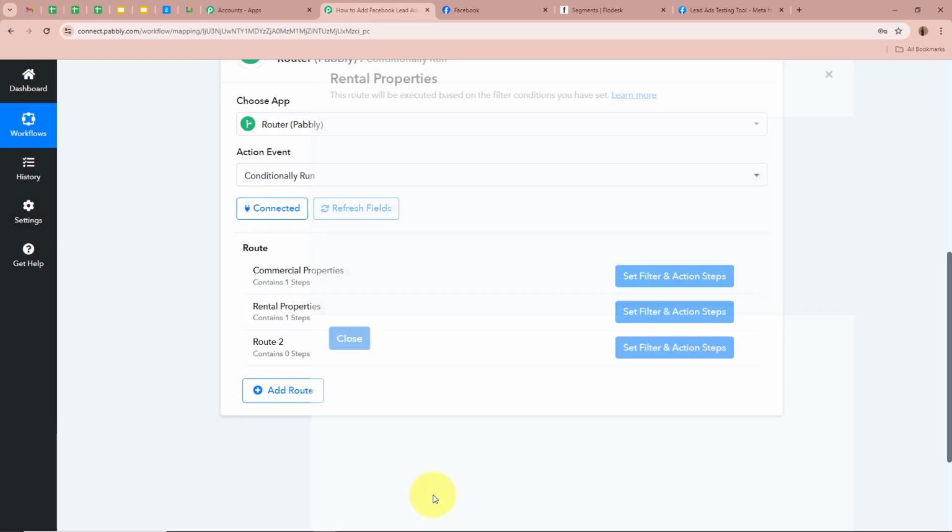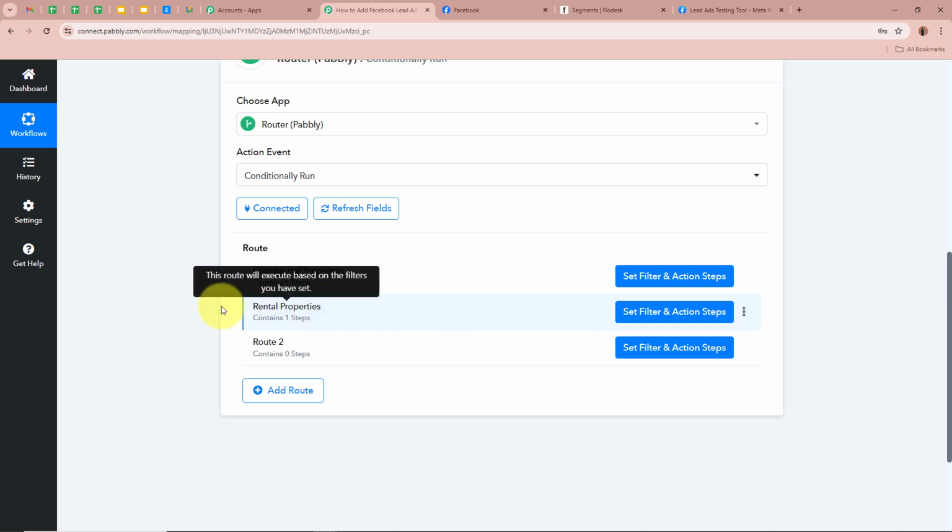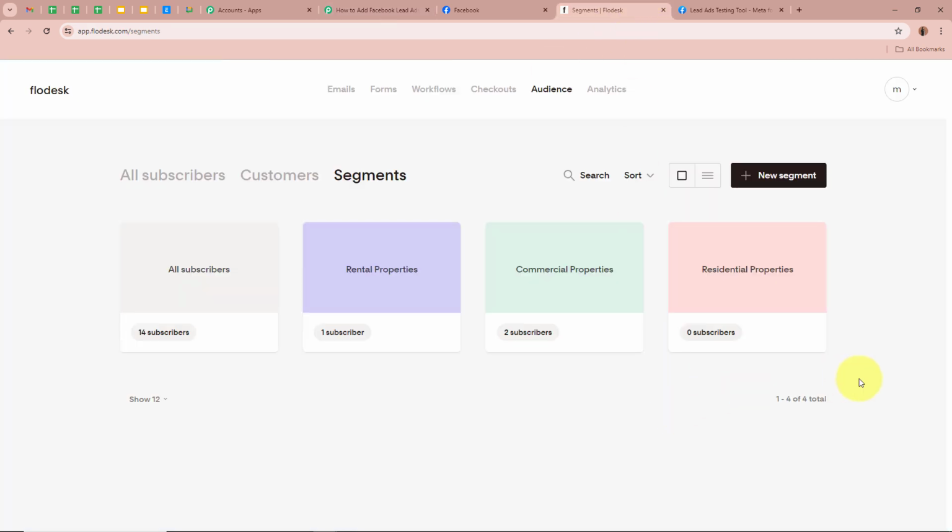Okay, so now what is going to happen, if any lead is generated and they select the option of rental from my drop down, automatically that lead is going to be added under this segment right over here. Okay, now we have set up the 2 different segments. Now we have to set up our last segment, that is the residential properties.